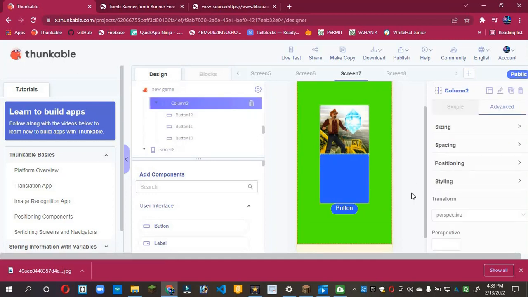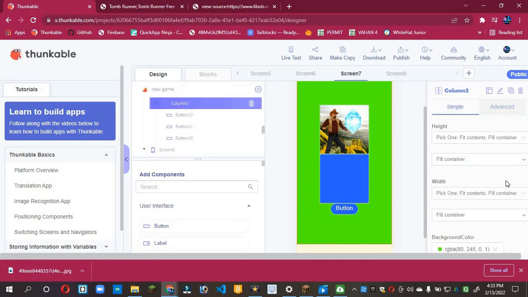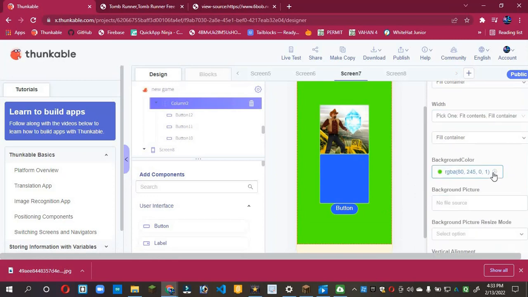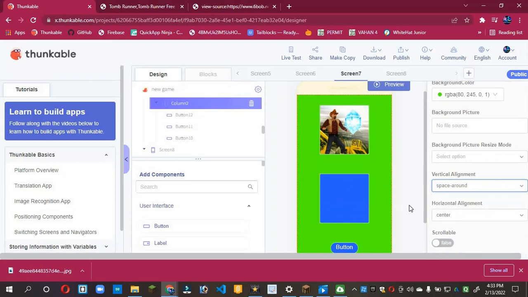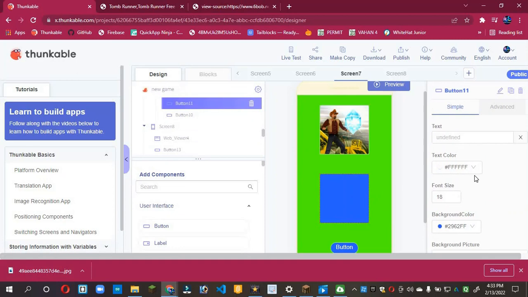So now we want to change something. In the column we will change some settings: vertical alignment, space around. Okay, now we will go to button 11.